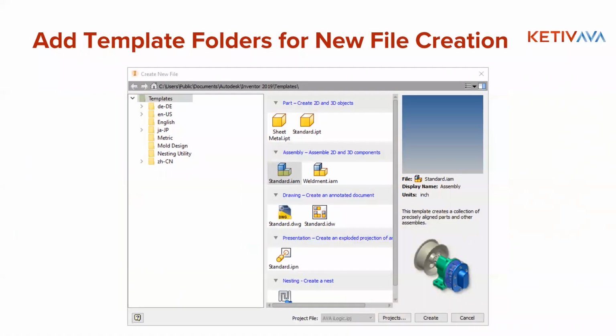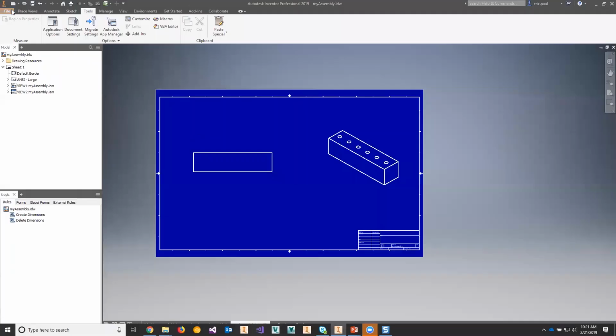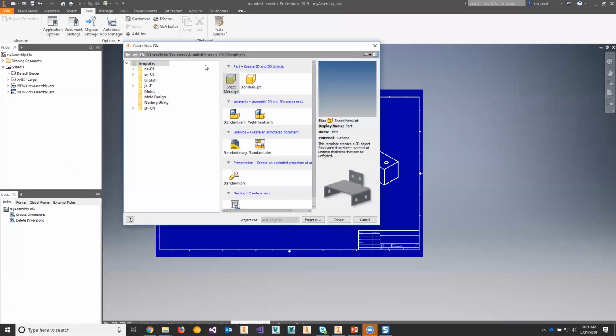Next one, add template folders for a new file creation. So when you are in File, New, and you want to create a new file based off of some template standards, you have these options over here to your left, and maybe you've added some in already. Maybe your company has quite a few standards and you kind of want to divide them up a little bit more so they're easier to get to. Maybe certain locations have standards that they use more often, but they need to get at all of them really. You can help yourself manage that by putting them in different folders.